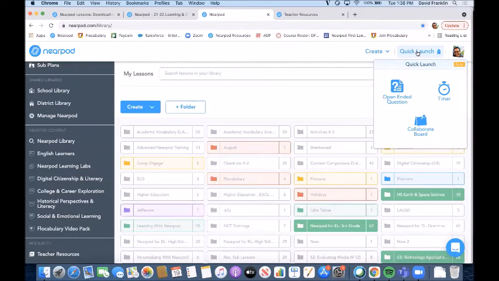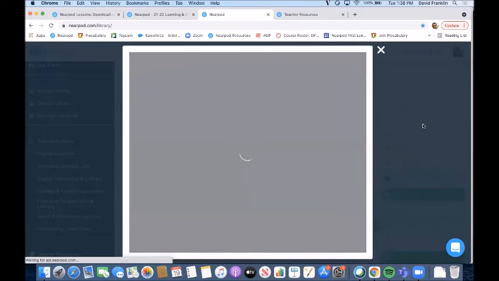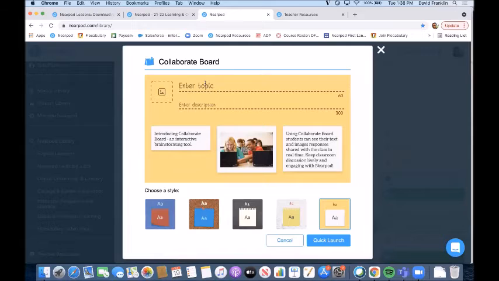And yes, I could have students write on a Post-it note or a piece of paper, but I spent a lot of years in the classroom. I lost a lot of those. So how do I capture this? You can launch an open-ended question or a collaborate board in the moment. So if I click on, say, collaborate board, and hey, I just want to use this as an exit ticket, I enter in my topic, what did you learn today?